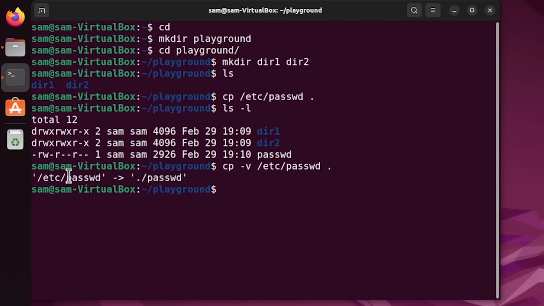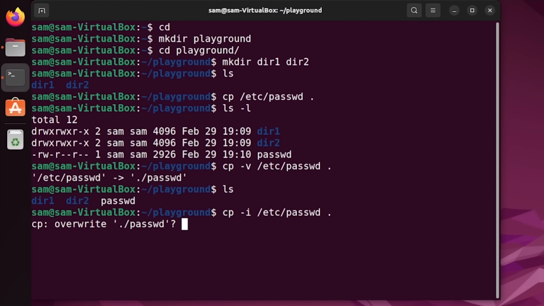So as you can see here, it's saying, hey, I'm taking this file right here and I'm pasting it into dot, which is our current directory, /passwd. So if we ls, we see that passwd is in here. If we want to try it again with the -i option, we see that it gives us a check. Do we want to do it? Yes or no?